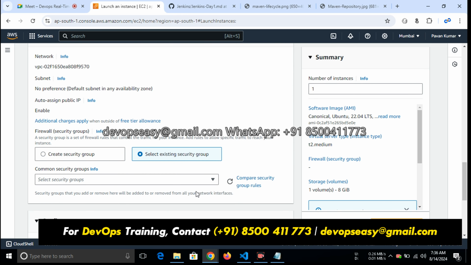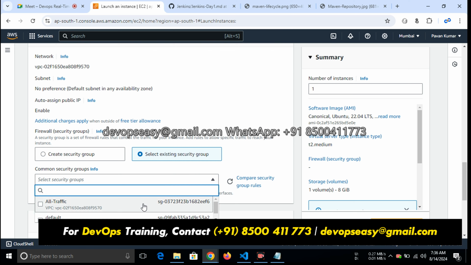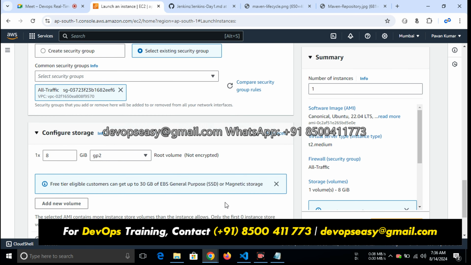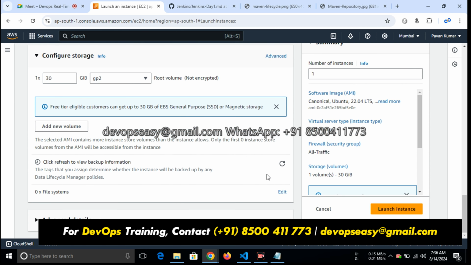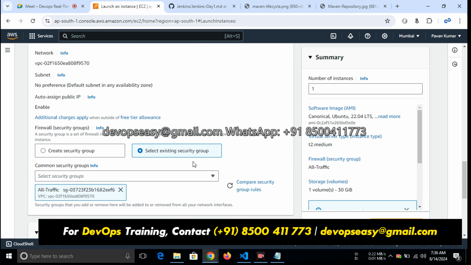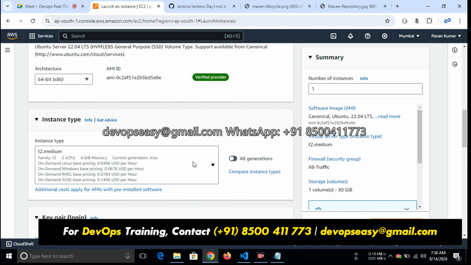We are building for Java. For Python, why are we not using it? Anyone? Because it isn't required. It can run directly. Yes or no? I will take 30 GB of storage because we are running the project.